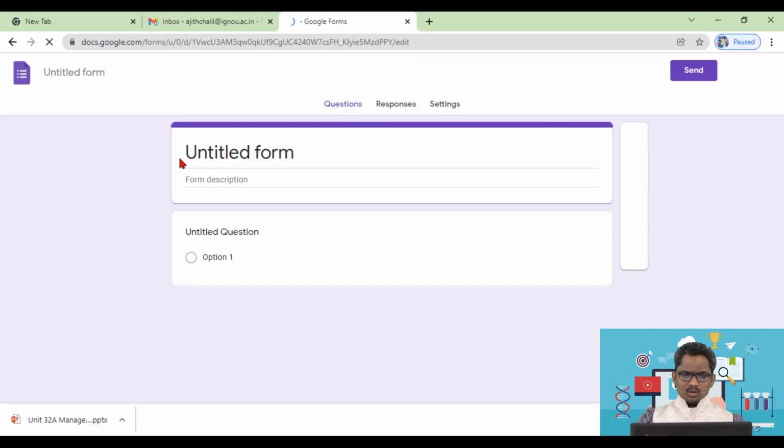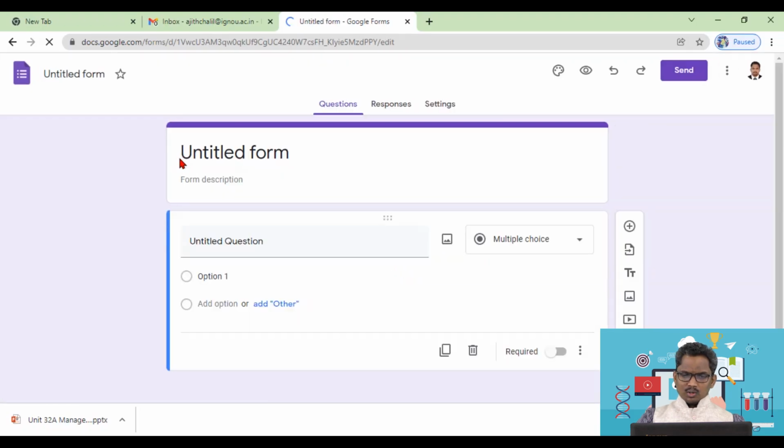So I have just clicked on this blank. Once I click on that blank, you can see a new Google Form, a new test or quiz coming in. Now you can see a couple of things again here in the new test, like untitled form. So we have to give a title for that test. Here also we can give the title of the test.